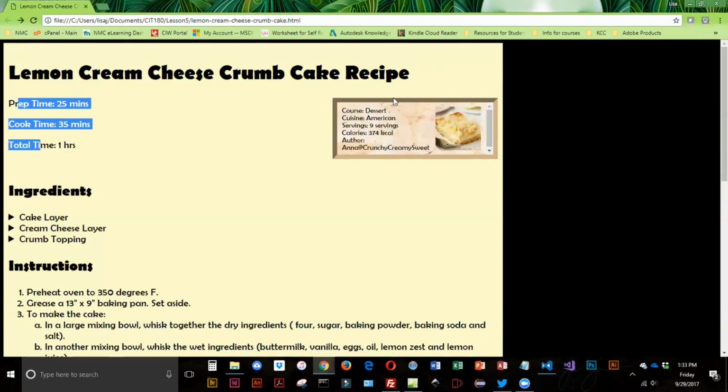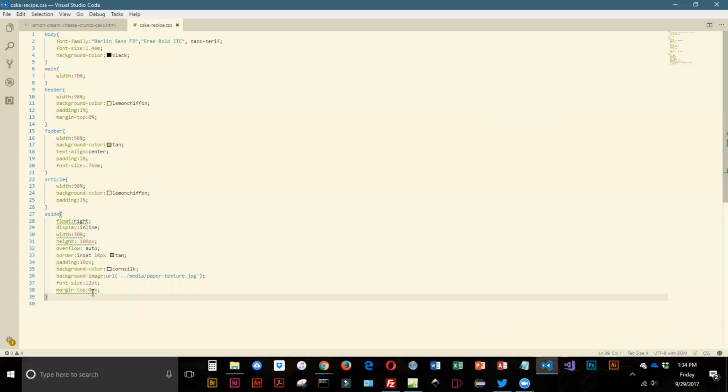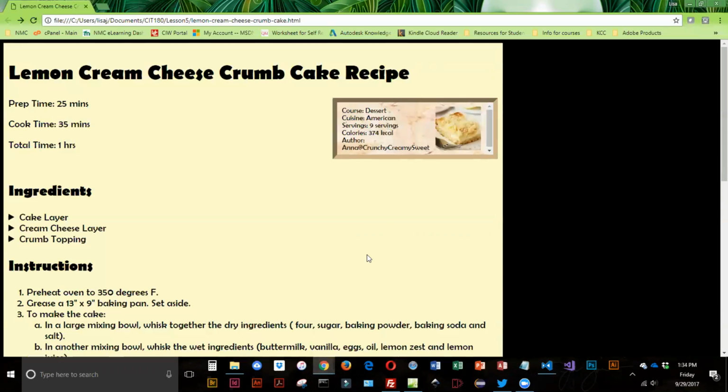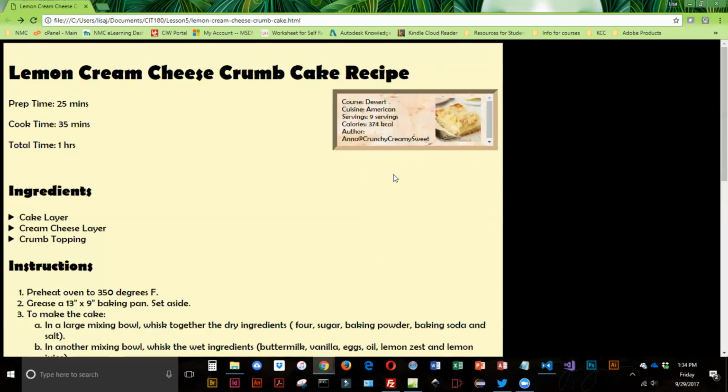And let's say I'd like it up a little further, just a little nudge up. Okay, and that is where the margin comes in. So let me come over here. So let's put in -20. Save it. Let's reload this. You can see it just brings it up a notch. Okay.